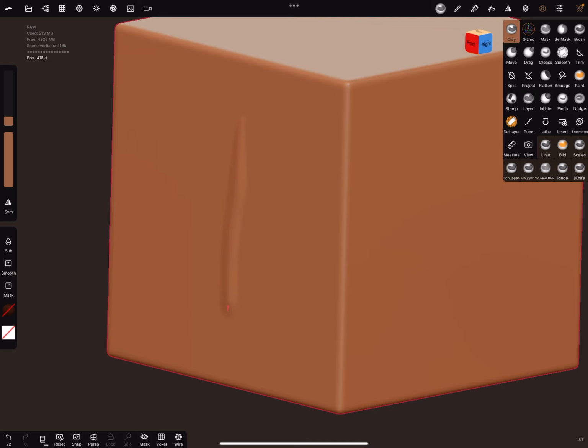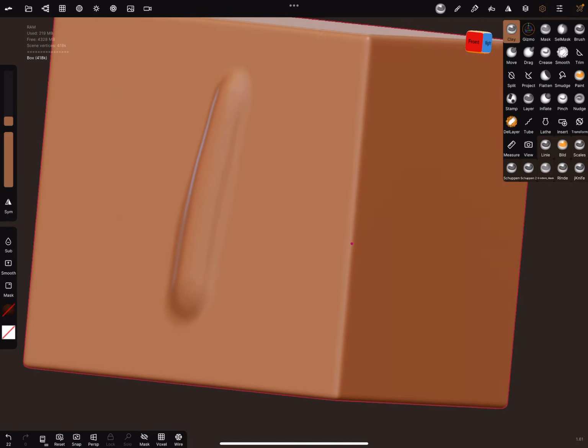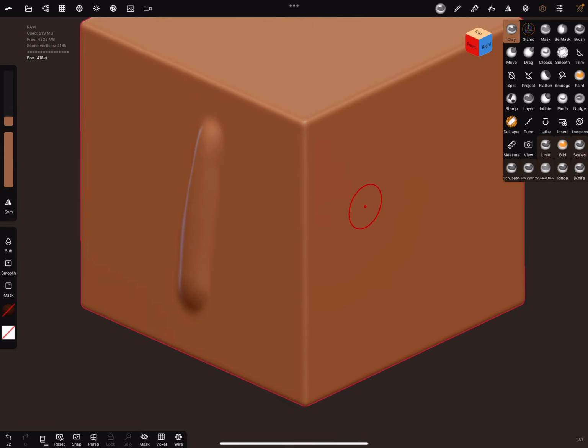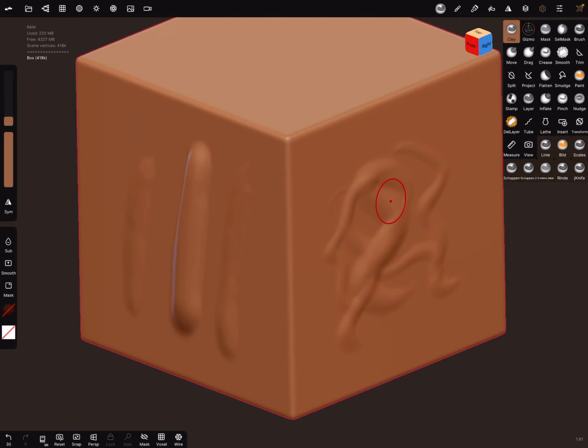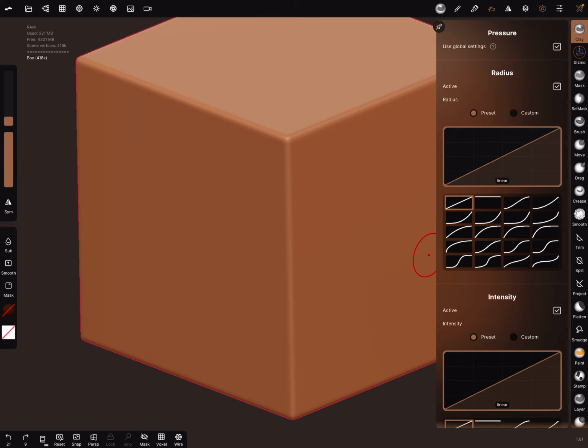Intensity is 100%, and the clay brush works like this. And now when I clay on the other side, I use a little less pressure, and yes, every stroke is a little bit different to the other strokes. Okay, if you want to use always the same stroke as before, you can change the pressure settings.